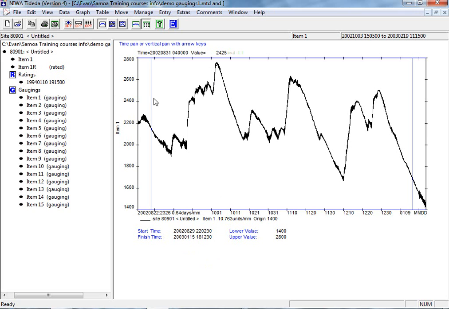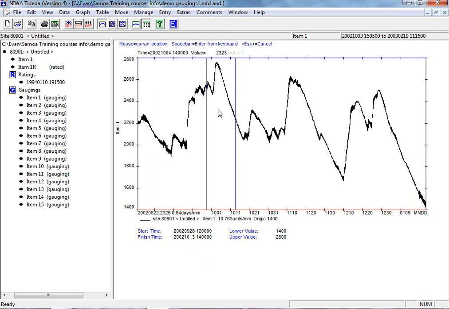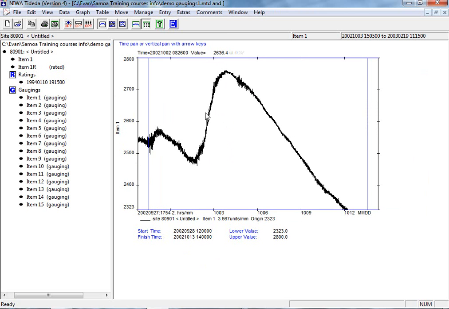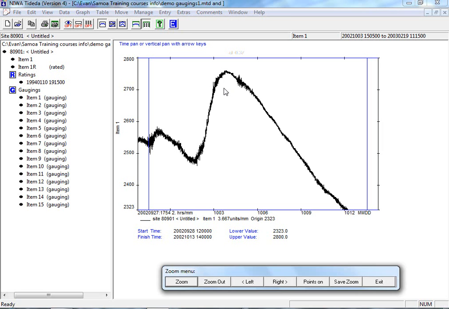So if we zoom in on this peak, what I normally do is in zoom mode, just pick some time. The rating's going to change at some point over this flood. To keep it simple, we're just going to choose the peak time of this flood.